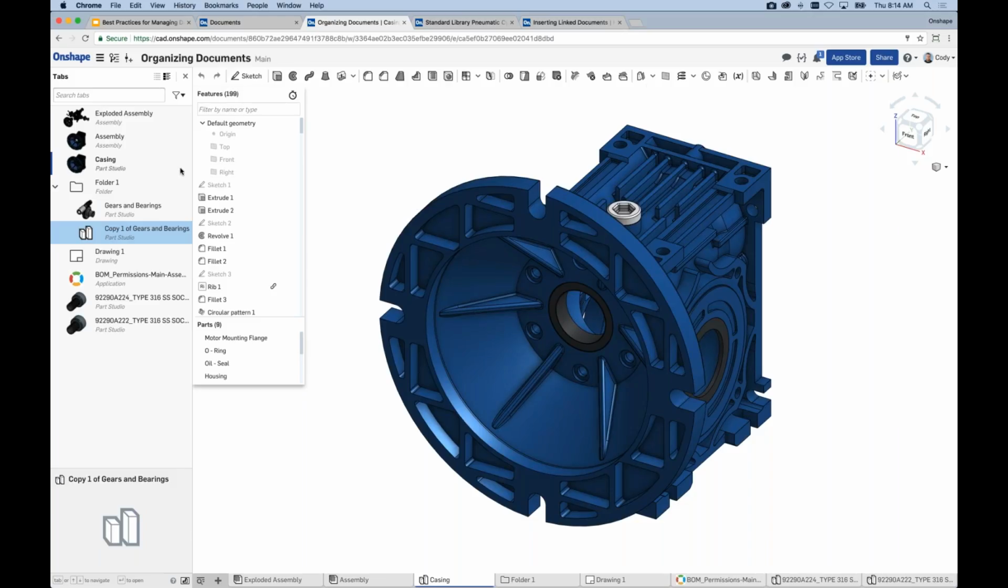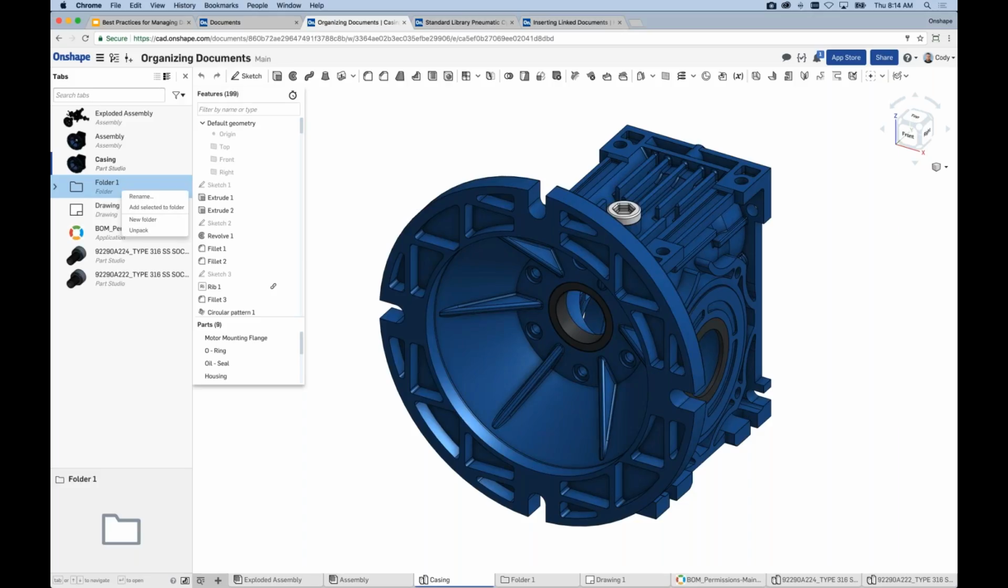All right, so that's the tab manager. The big thing I would stress here is you can drag and drop into folders from here. You can create folders inside of folders, or just folders in general, from here and drag. So I would use this as my main platform, my main space for organizing my documents. That's the way I would think of it.